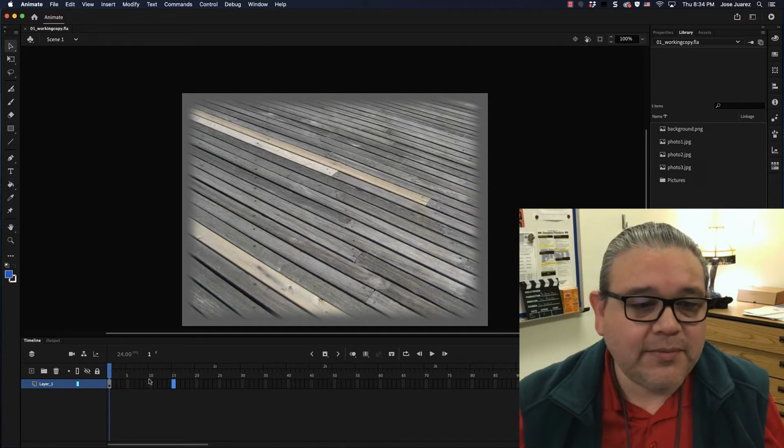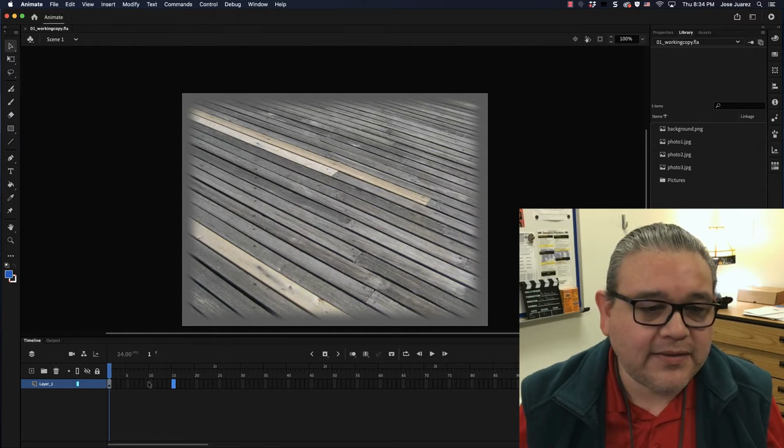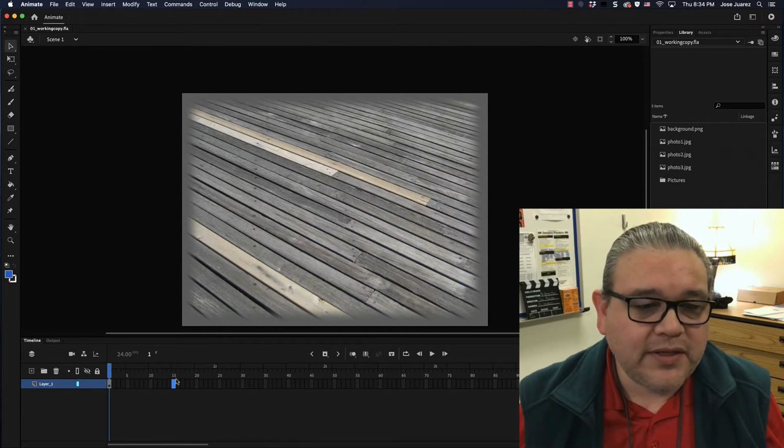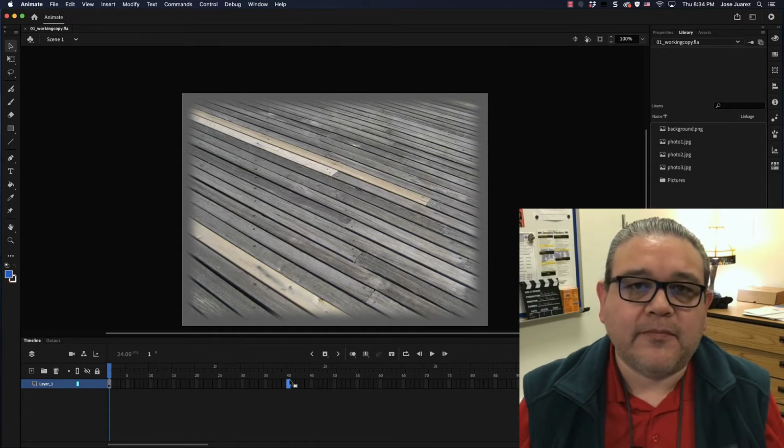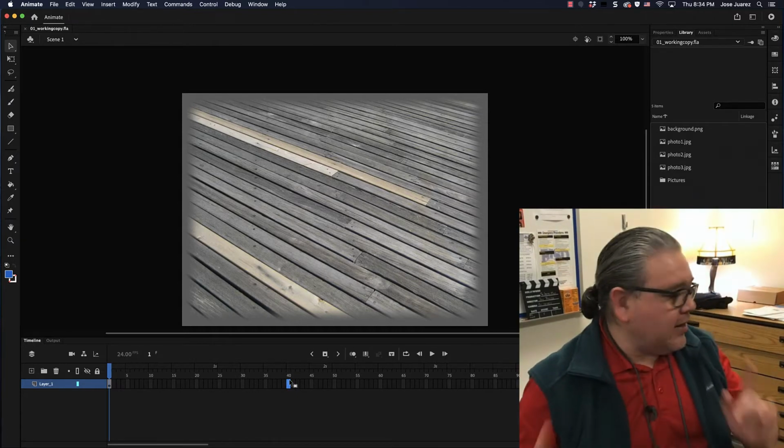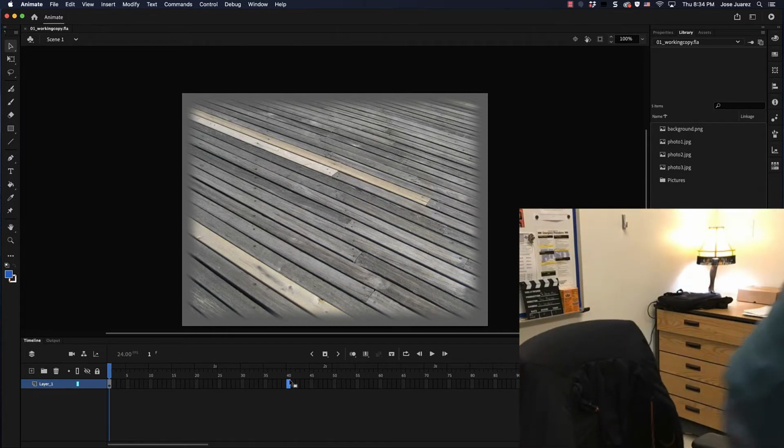So if you look at these numbers down here, right, and hopefully I'm magnifying this enough so you can see: 5, 10, 15, 20, 25, 30, 35, 40. So that's 40 different frames, right? And just so that you can see where we're at.